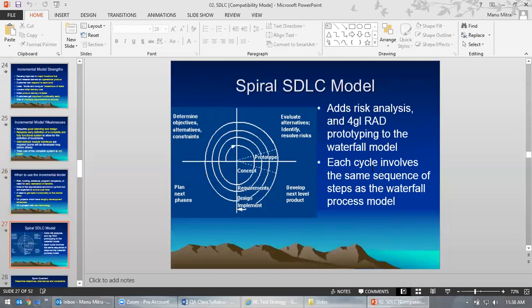Spiral SDLC model. So the name itself, right? Spiral means you are actually moving. Here it's divided into 4 quadrants. Again, those things remain the same. Phases remain the same. Requirements, design, implementation. You see this? Develop. So all this remains the same. But here the way you are using it is different.